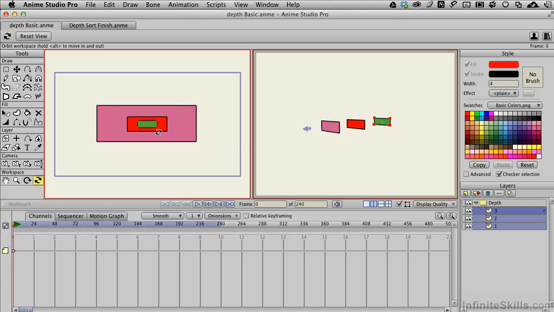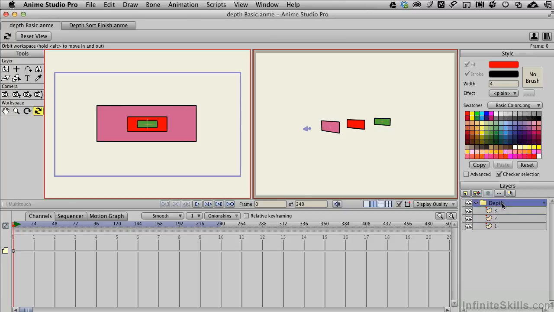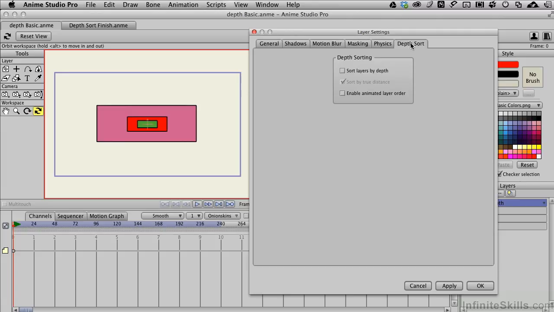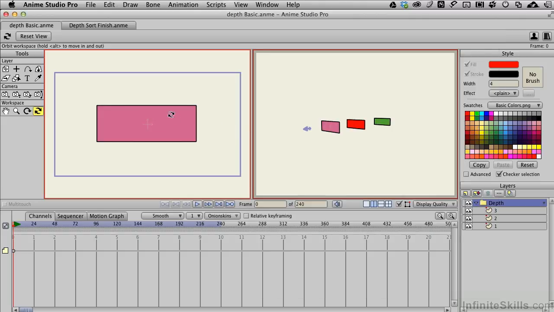Now nothing looks like it changes right here, but when I double click on the options for the folder, we'll see we've got a tab for depth sort. And I can turn on sort by layers, and I prefer to also leave sort by true distance on. I'll choose OK. We now see that no longer can we see those other rectangles in front of us, and everything looks like it should work accordingly.